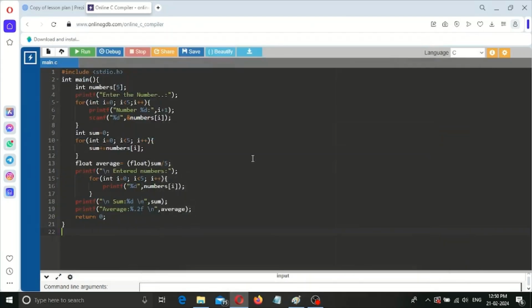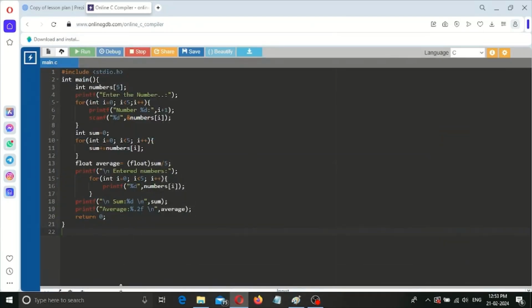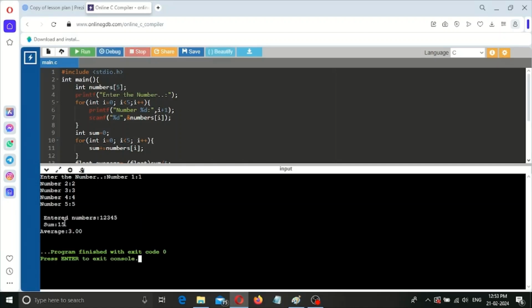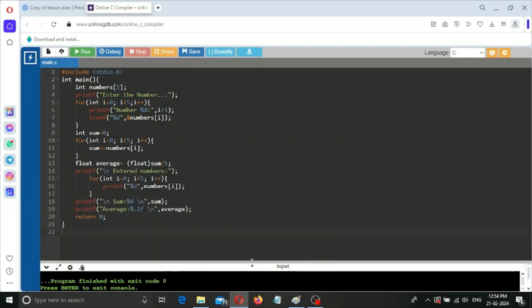Let us check again. Then I have given the second number as 2, the third as 3, the fourth as 4, and the fifth as 5. Likewise we see it shows the sum is 15 and the average is 3. In this program we are getting 5 numbers from users, adding the 5 numbers and calculating the average by using an array. Thank you.